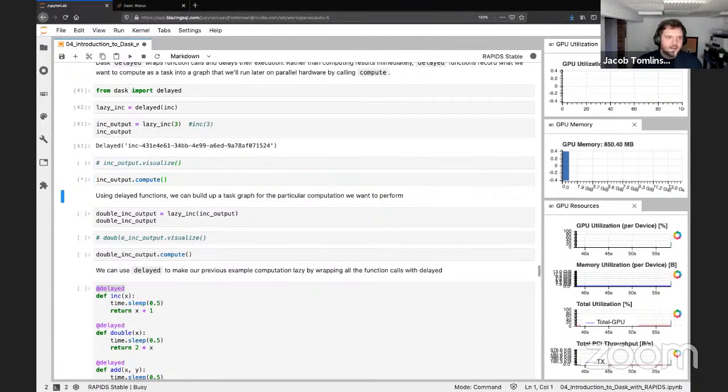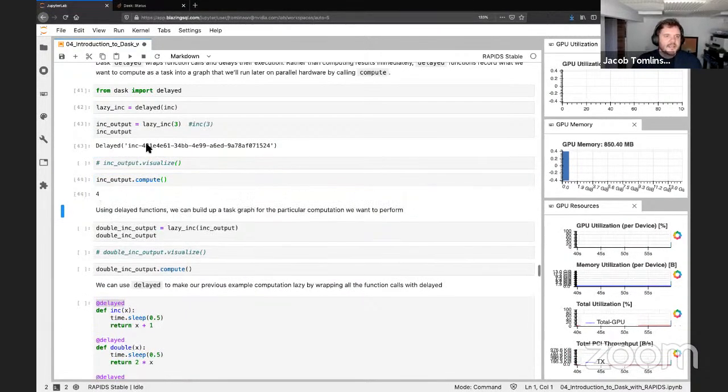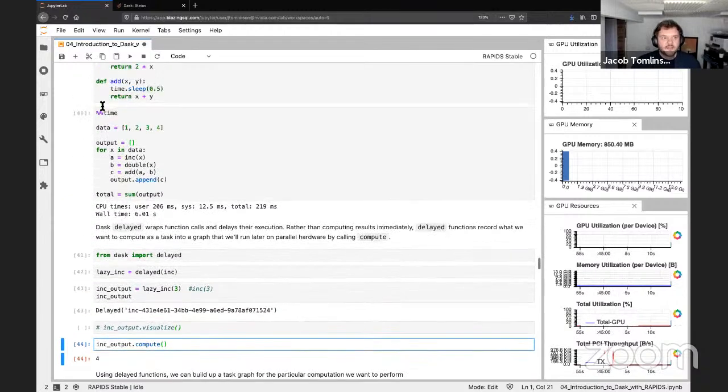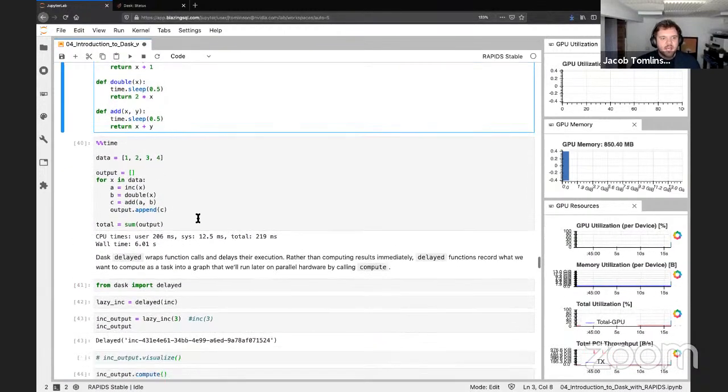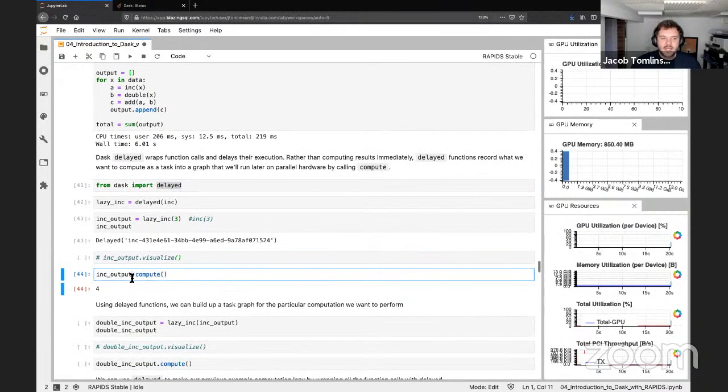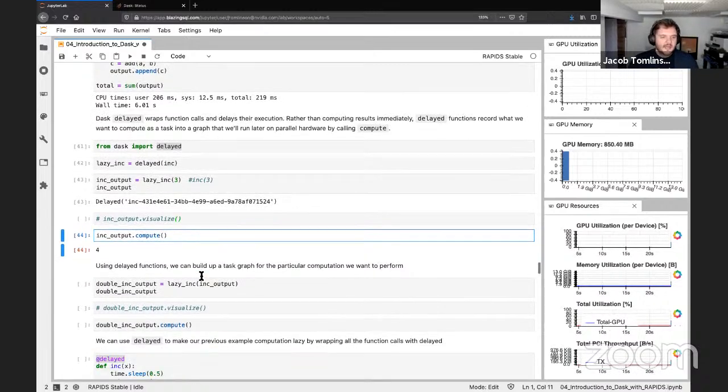But let's call compute on here. We can see that doing lazy_inc on this number 3 gives us 4, which you'd expect, it's inc. But we explicitly call compute. This is what we were seeing before with calling stuff with Dask DataFrame and Dask array. But we've written our own function here, our own function inc, we've turned into a delayed Dask function, and then we've computed it using Dask. And this is how everything's built in Dask, using this model.